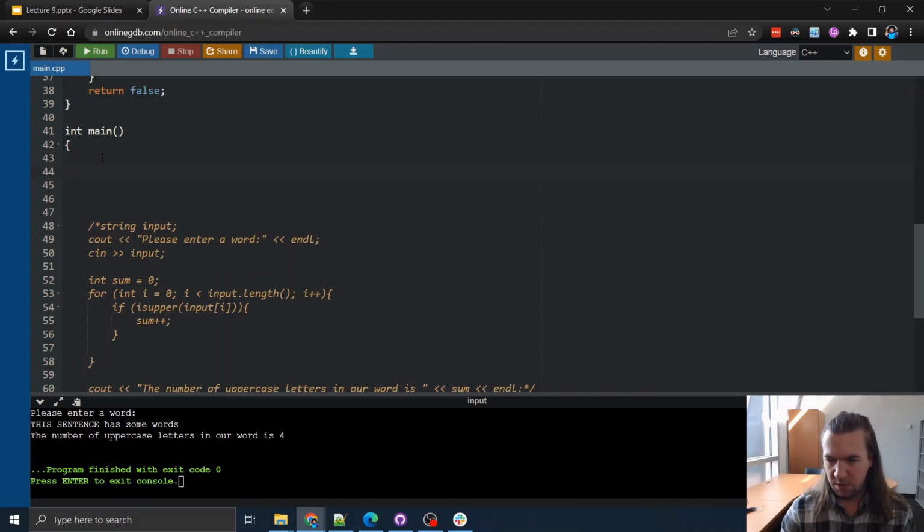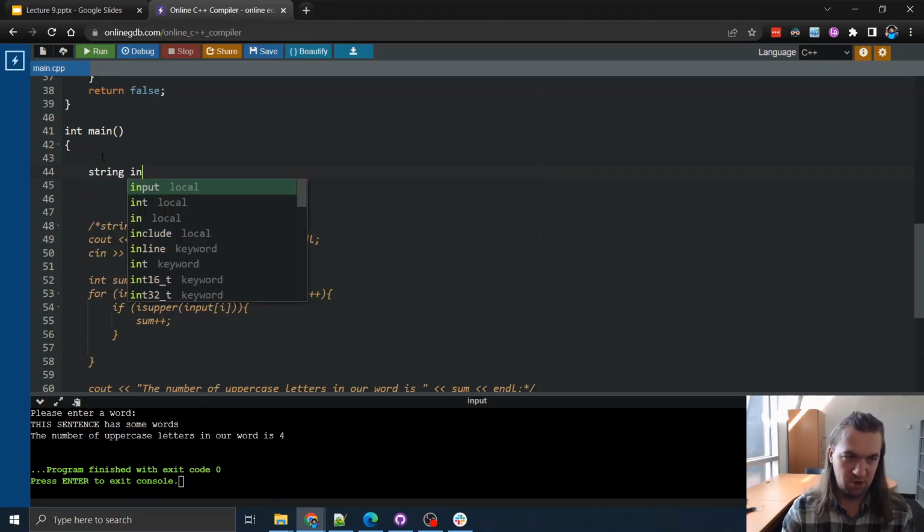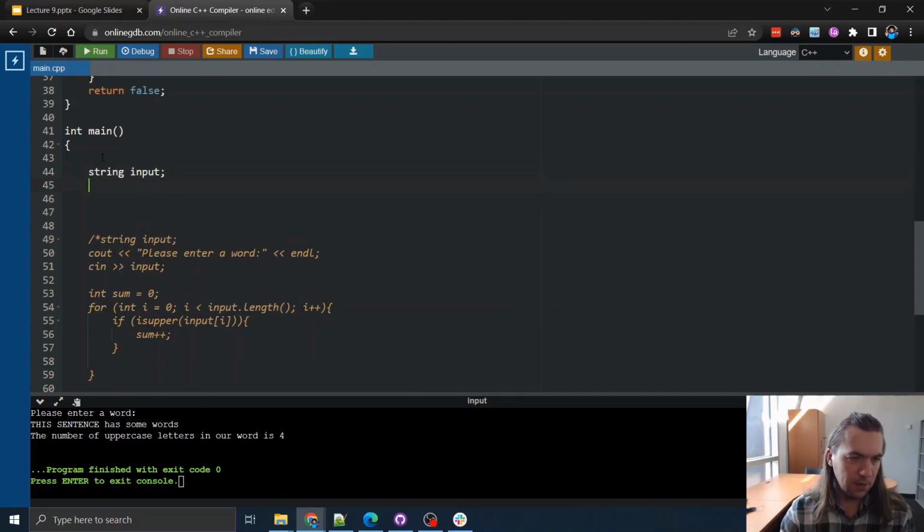All right, so the only condition in which we want to actually stop is if they write stop. And until they do, we're going to keep getting their input and adding it to a string. So we're going to have a string that's going to be the combination of all their input. And it's going to start out with nothing. We're going to add to it over time.